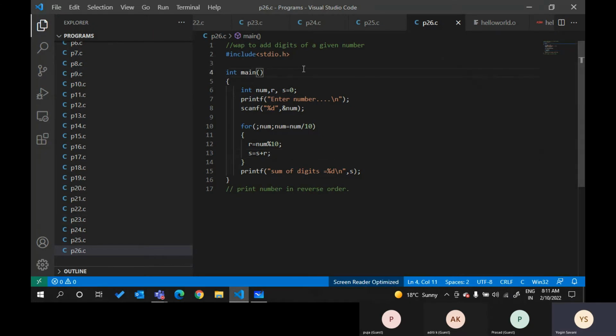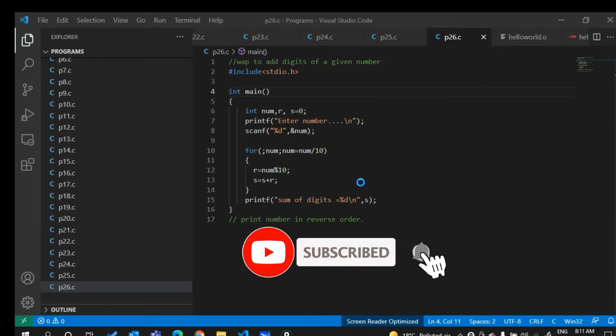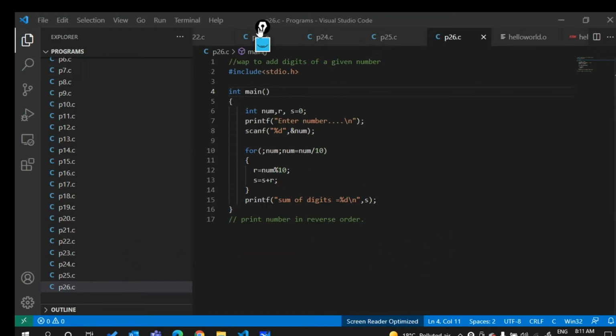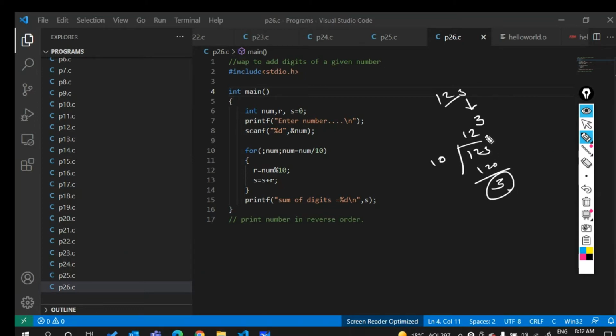Then we saw the examples. Last time, we saw the example of adding the digits of a given number. So how do we add the digits? Suppose my number is 123. I will separate the 3 out of 123. How will we separate it? We will do modulus by 10. So we do 123 divided by 10, and my quotient will be 12 and my remainder is 3. So 3 and 12 are both separated.